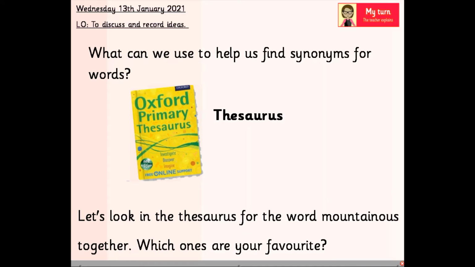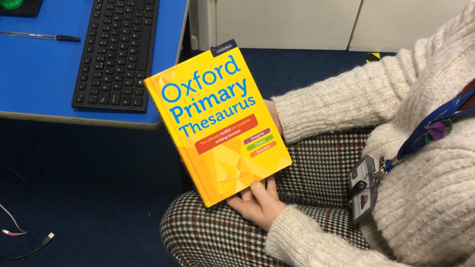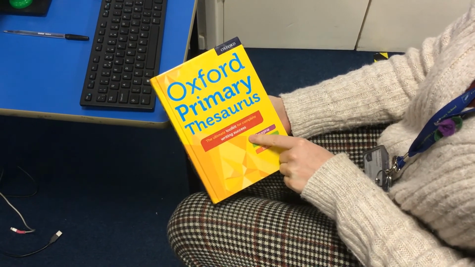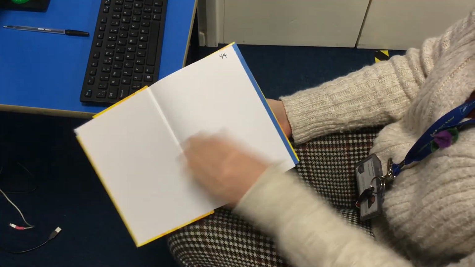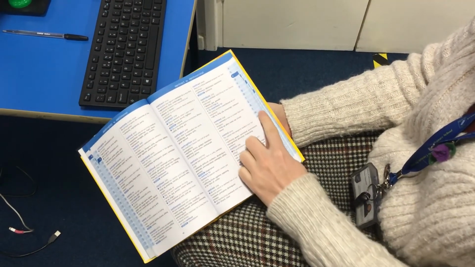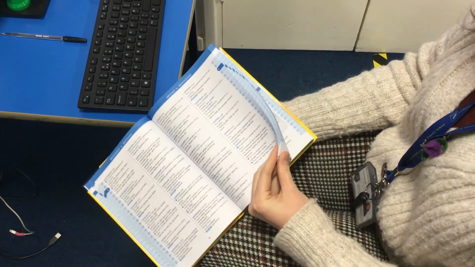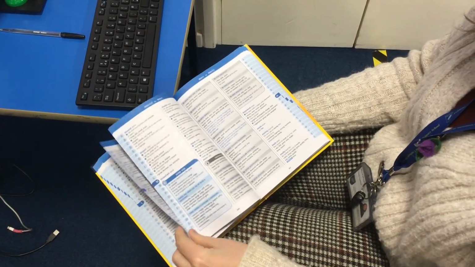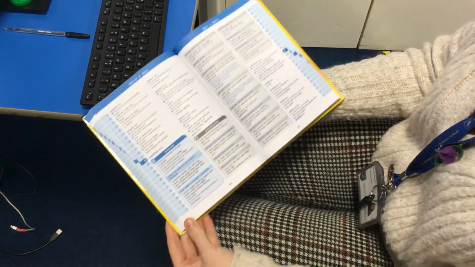Let's look in the thesaurus together for the word mountainous. Which ones are your favourite? Okay, so here's our thesaurus that we use in school. We're going to look for the word mountainous in it. So if you can remember, at the side it's got all the letters, so we're going to look for M for mountainous. Flick through. Here we go. Oh, perfect. I found it.